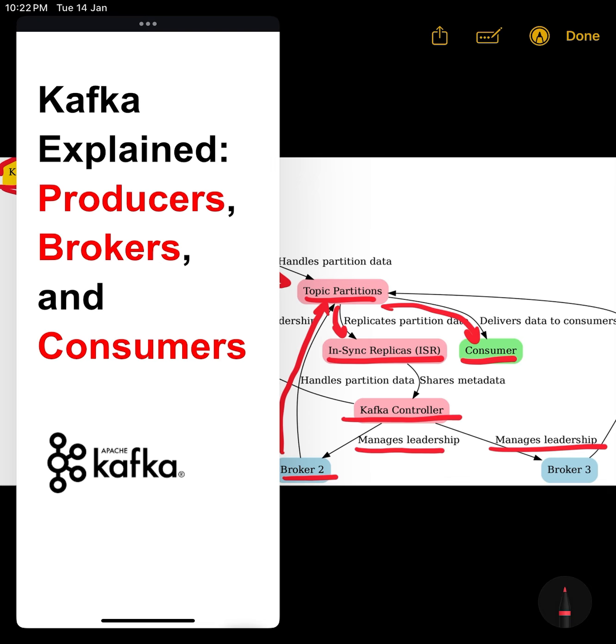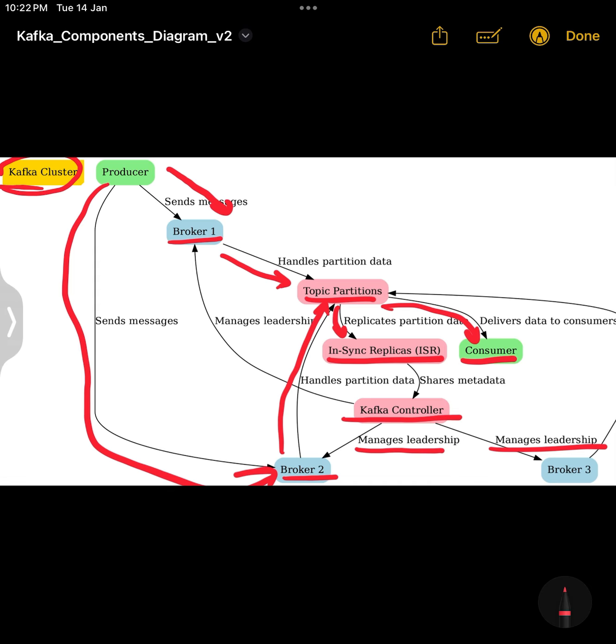Key workflows. 1. Producer to broker. The producer sends messages to the Kafka cluster. These messages are routed to the appropriate broker and partition. 2. Partition management. Brokers store and replicate partition data. ISR ensures that partitions remain consistent and durable.